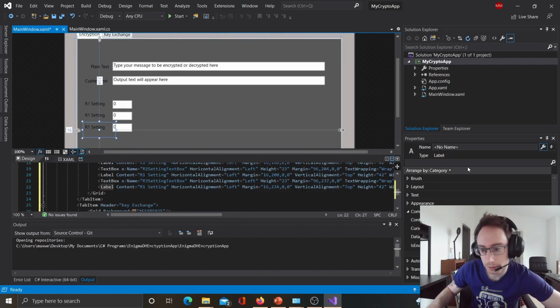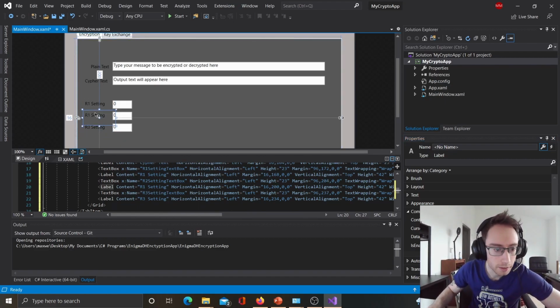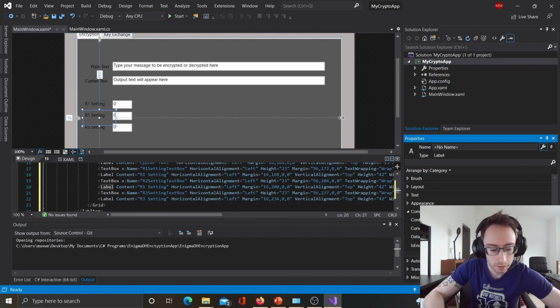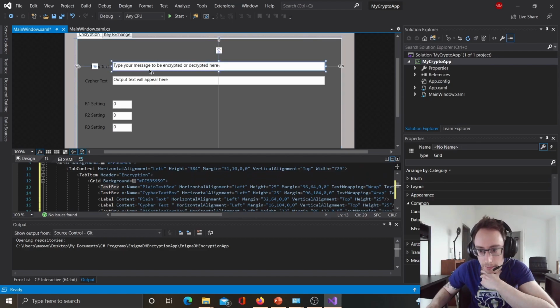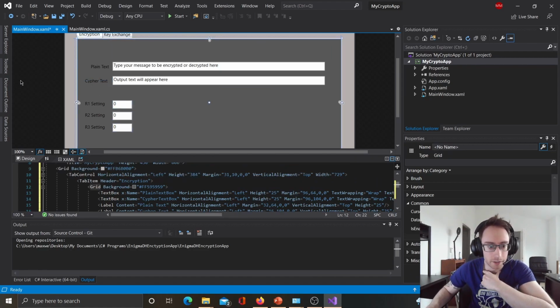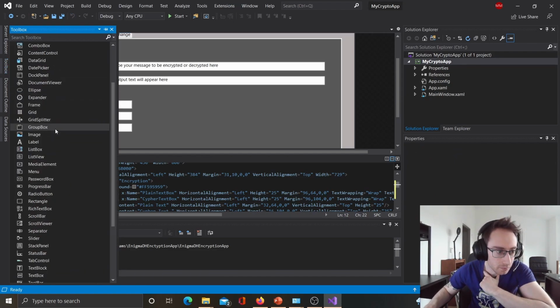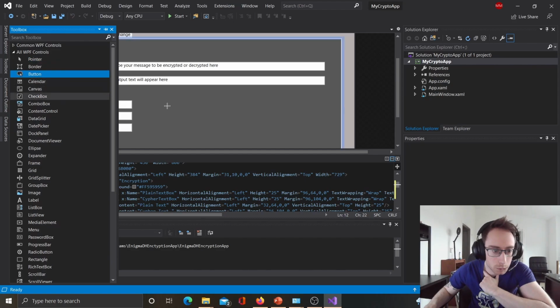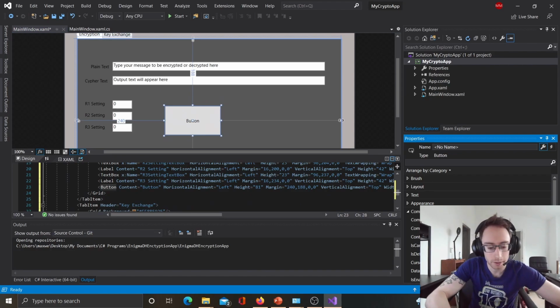Okay, cool. And then we just need to change the labels accordingly to let the user know. R3, R2. Okay, cool. So we have our plain text box, our cipher text box, and then the inputs for the 3 rotor settings for the Enigma machine. And lastly, we just need a button to do the encryption and decryption. So let's just grab a button and put it right here. Say "Encrypt."